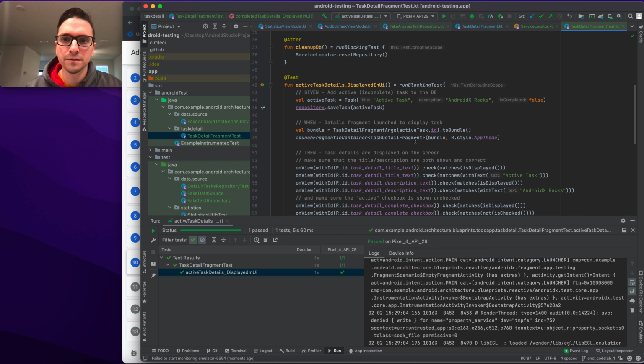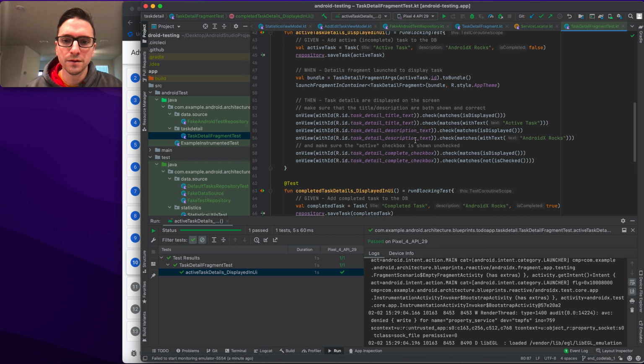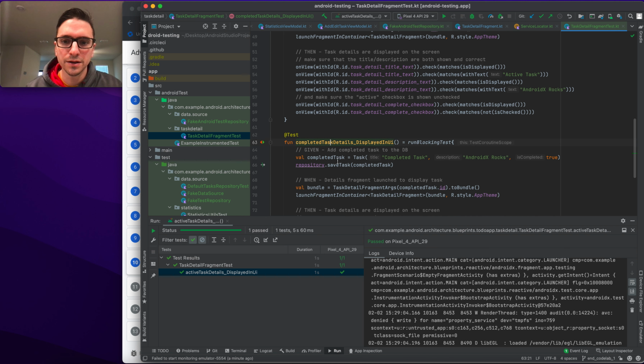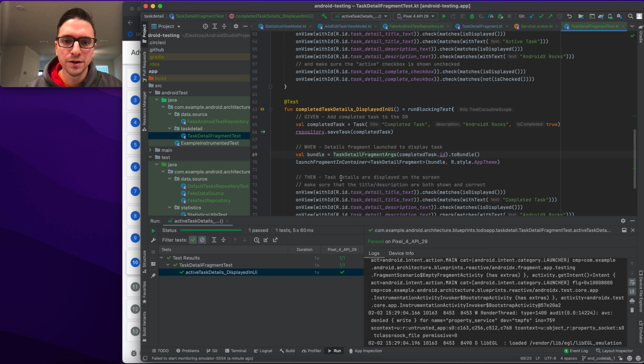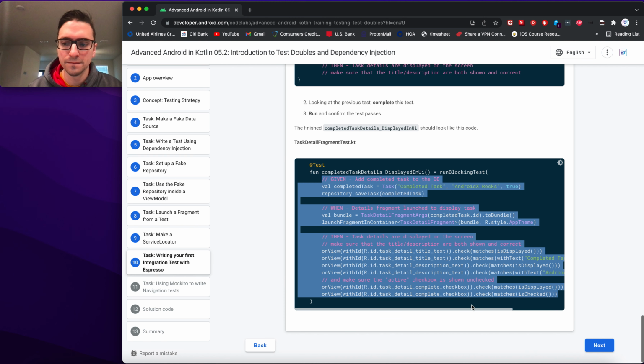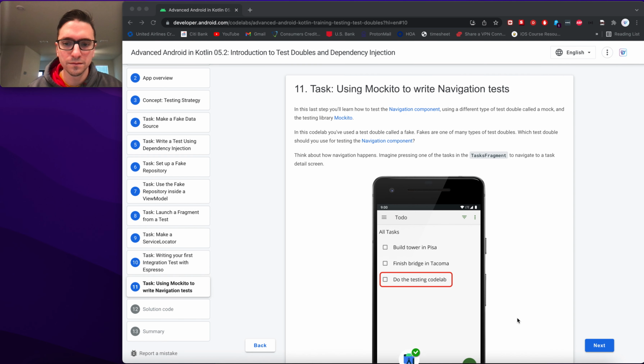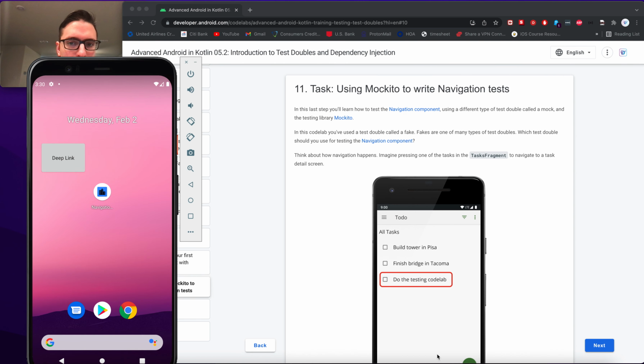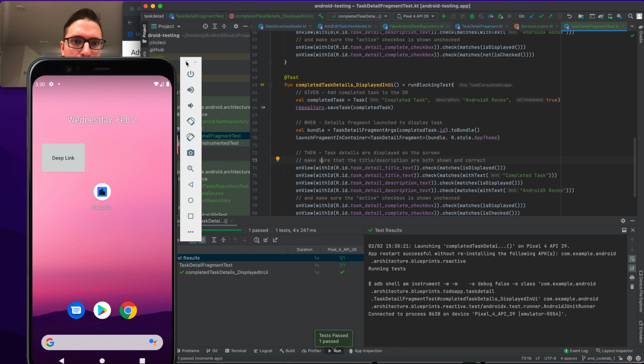Okay. So this is for completed. Completed task. We add that to the repository. We launch our fragment and then, all right, now let's run this test. And it passed. Awesome.